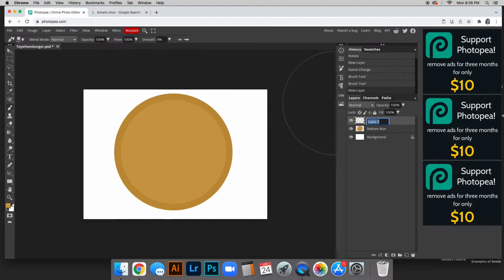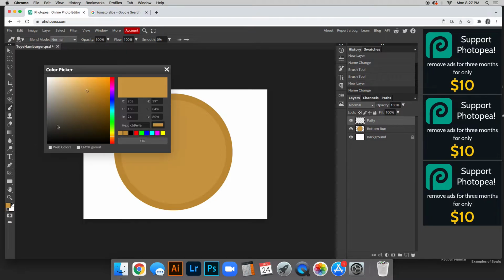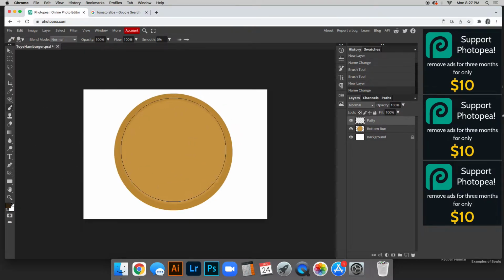We're going to go over to the layers bar and create a new layer. We're going to name this patty. I don't care what you create, this can be a ground beef patty, chicken patty, vegan burger, whatever. I'm just going to go ahead and do a ground beef patty, and I'm going to change the color. I'm still going to use the brush tool, and I'm going to change this to a darker brown kind of ground beef color.